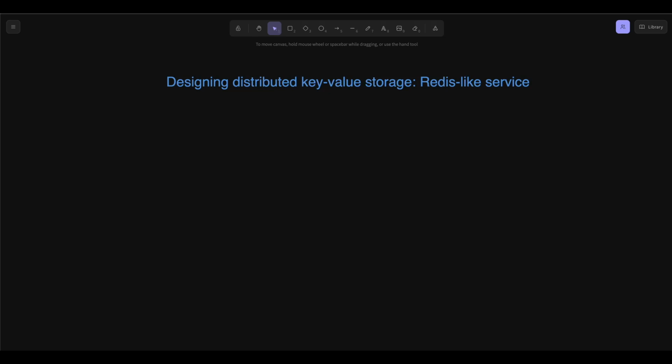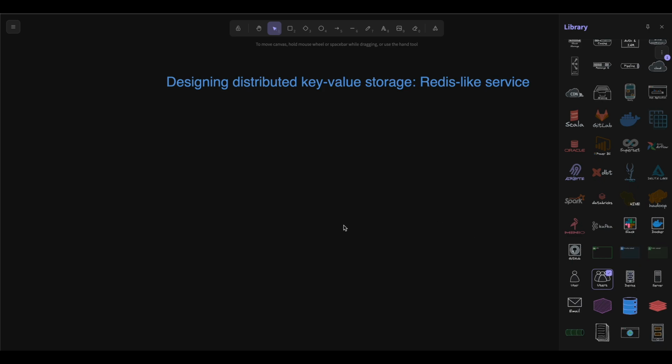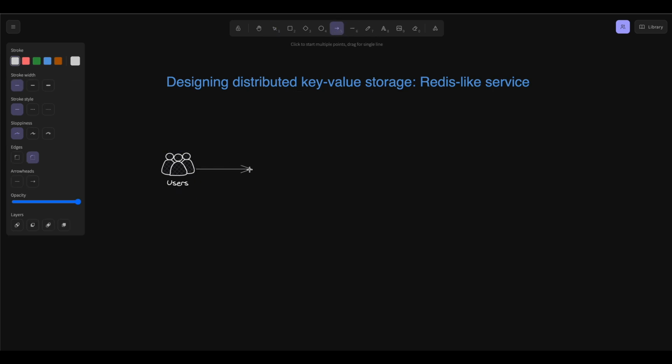Hi everyone, today we're going to be talking about designing distributed key value storage, for example like Redis. First of all, let's make sure that we have the right place for our storage to put it in. We have several users that are going to be querying our service. Let's say, for example, we are a marketplace.